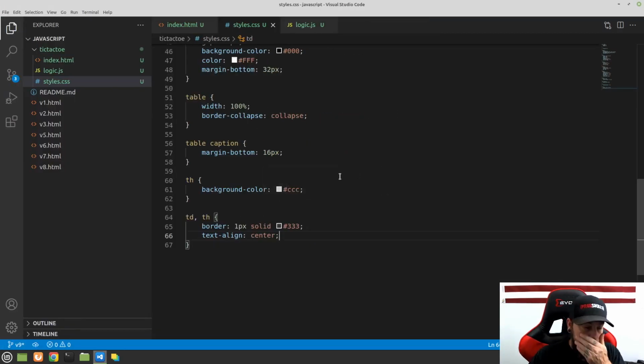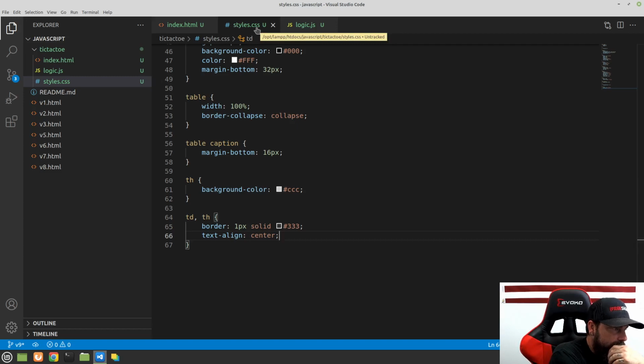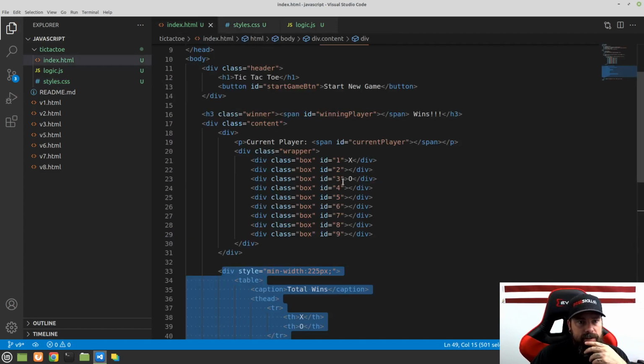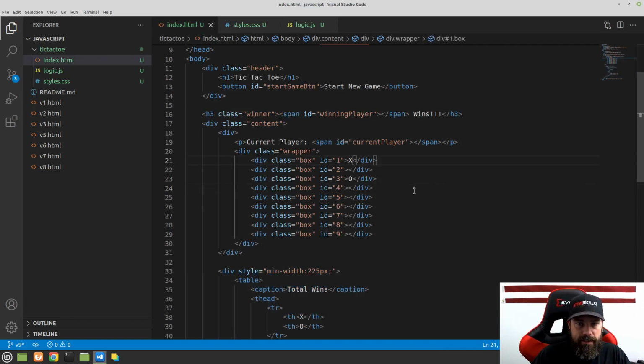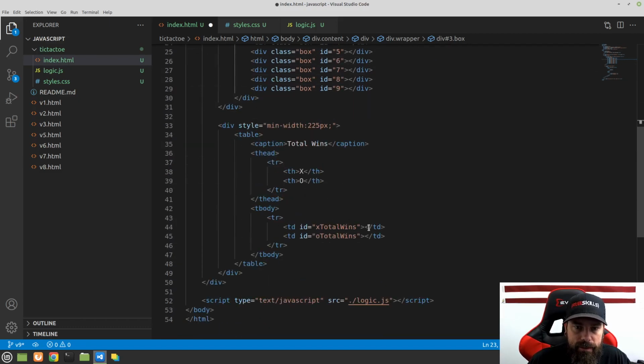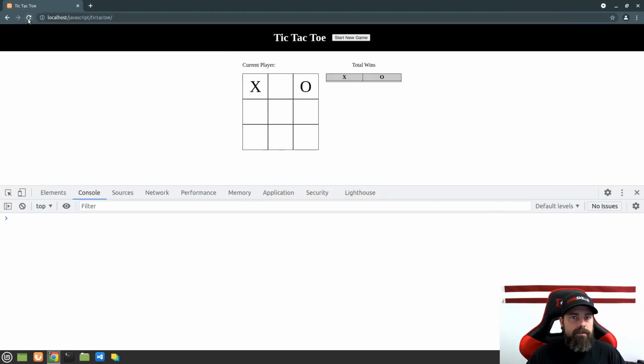The next thing that we want to do is, let's see, let me just check something real quick. Yeah, let's go back to the HTML and just see how this looks. I'm going to get rid of the X and the O in these boxes while we're here. We don't need those right now. But in this table right here, let's put zeros in both of these TDs. So it should be 0 to 0. And there we go. We have our total wins.